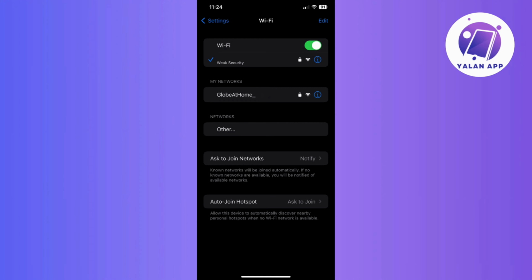So first things first, check your internet connection. Ensure that your device has a stable and active internet connection. Confirm connectivity by trying to open other apps or websites.